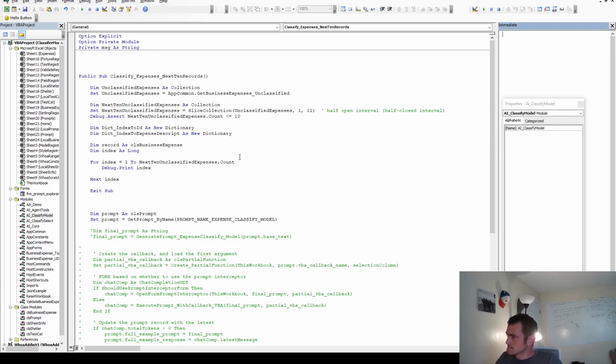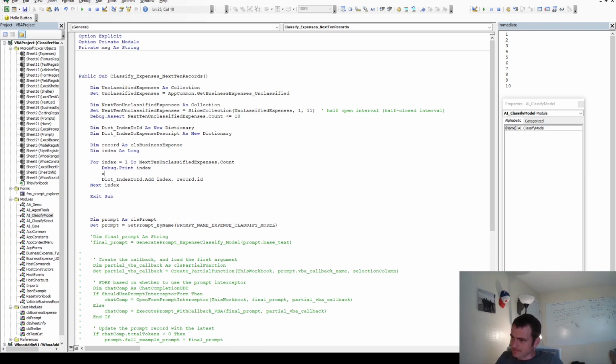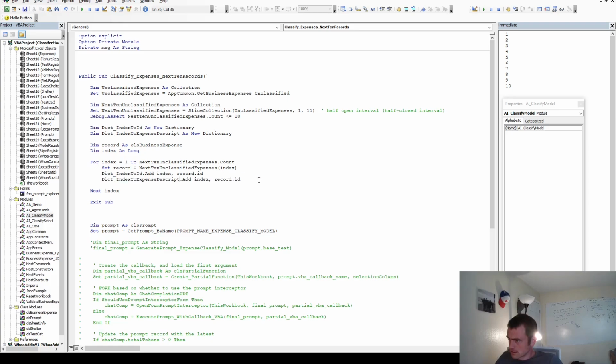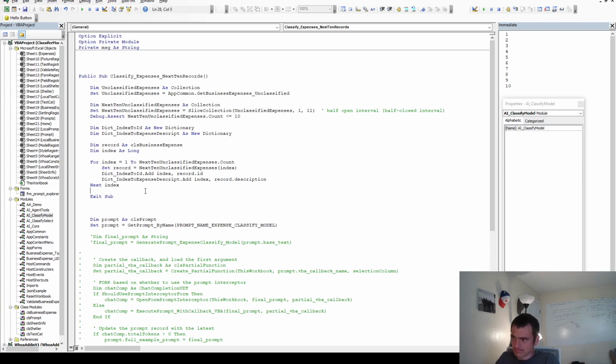All right. Looking to see 1 through 10 here. All right, let's load up the dictionaries. Dict index to ID dot add, index to ID dot add index, and we're going to need the record. All right, two dictionaries. Here, I can print them both out.